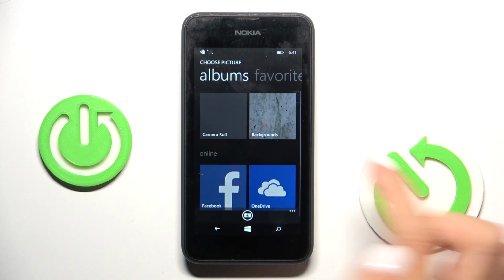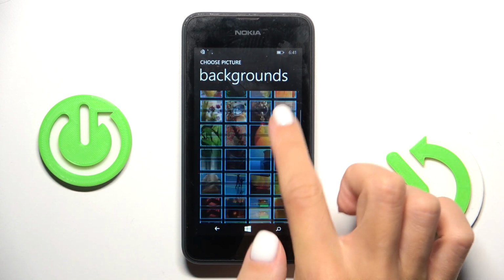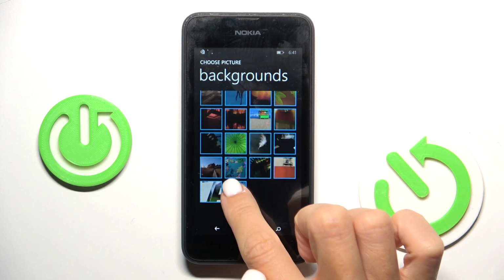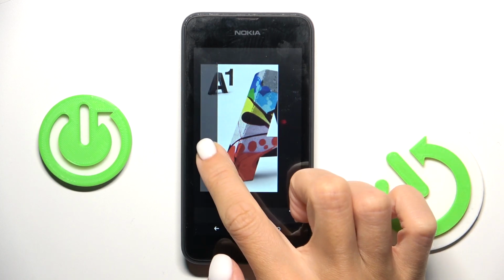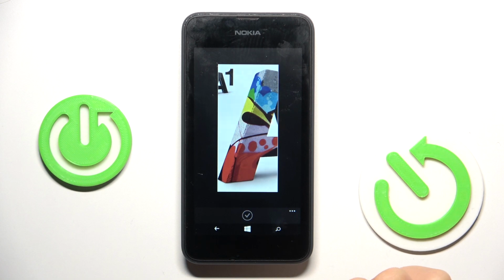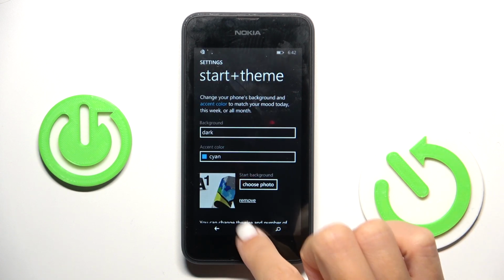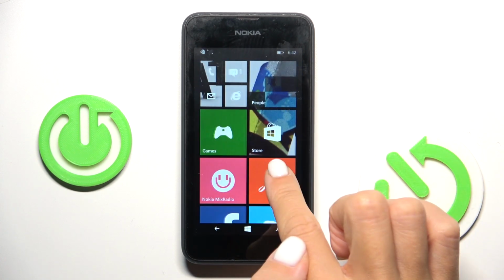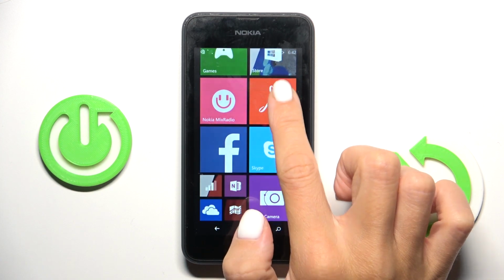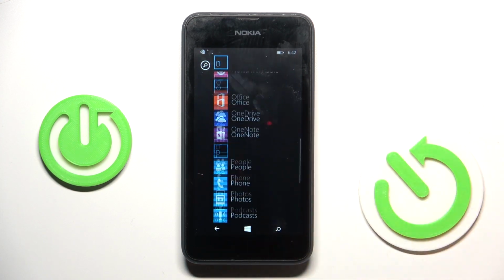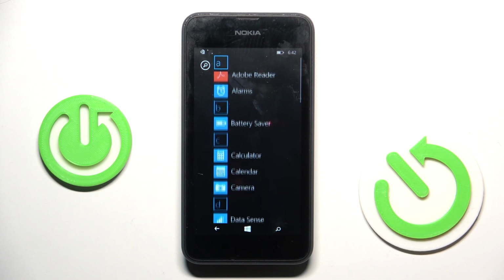Just click here to choose a photo, select the album from which you want to pick it. Let me choose, for example, this one. Customize it however you like, tap on confirmation mark, and that's it. As you can see from now on, here you will have this photo, and as you can see, the phone is in dark theme. So that's it, that will be all.